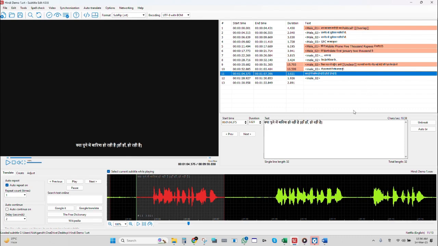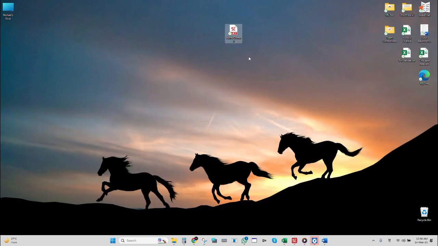After finishing this annotation process, you just have to deliver this SRT file via mail. So this is how we are going to finish the annotation process using the subtitle edit tool, how we are going to save this file, and how we are going to deliver the SRT files. Thank you so much.